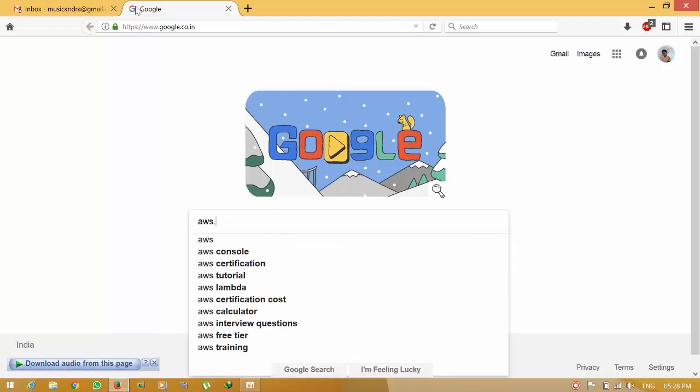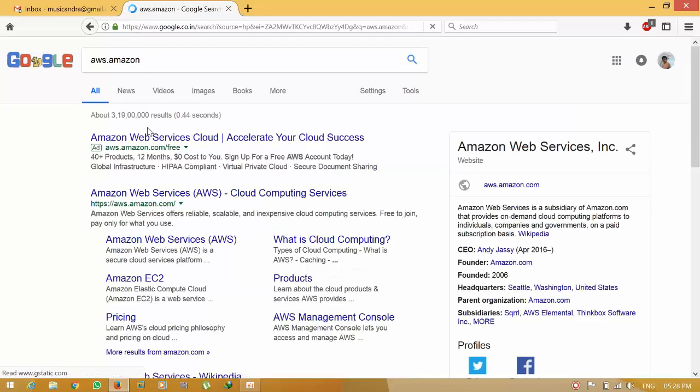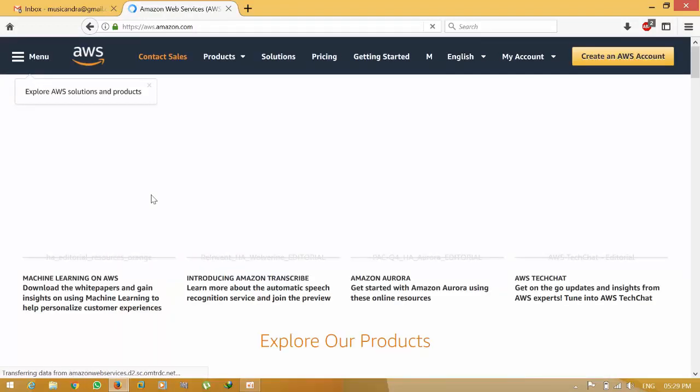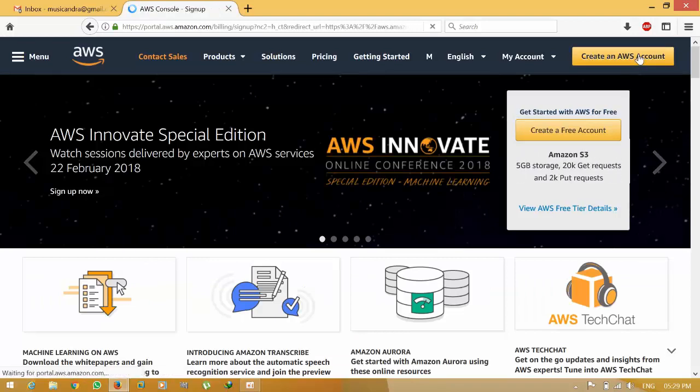Go to Google and type aws.amazon. In the first results, you will see aws.amazon.com. Click on that link. Okay, and select Create an AWS account.